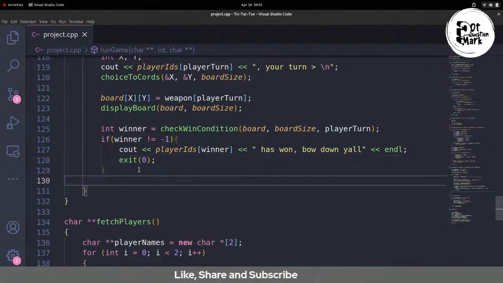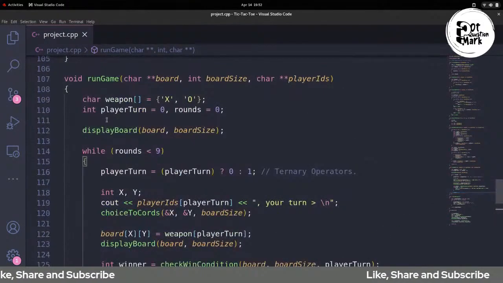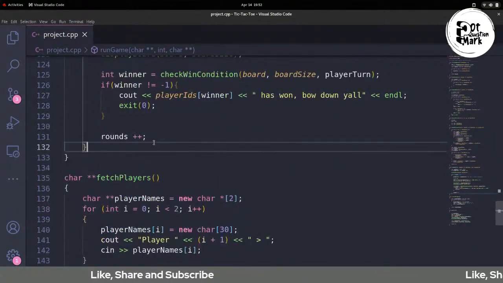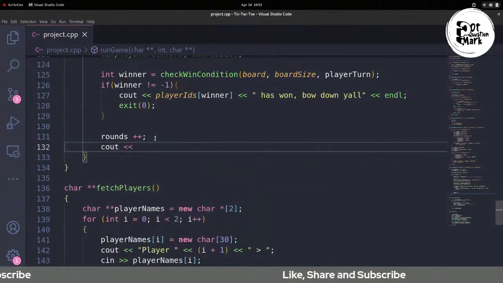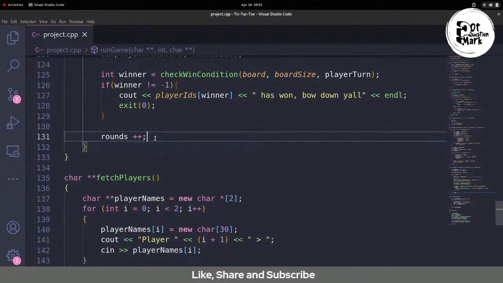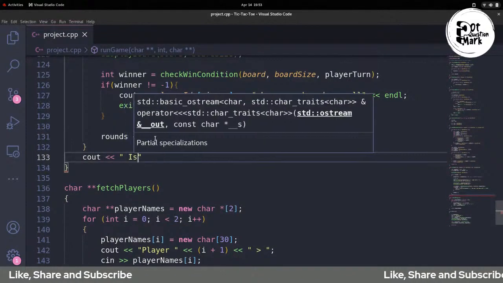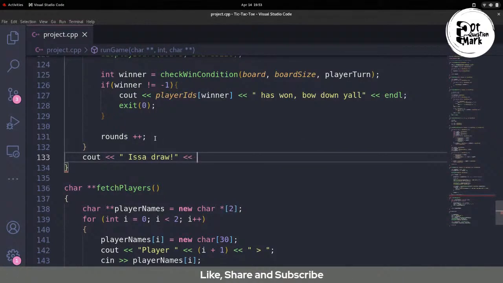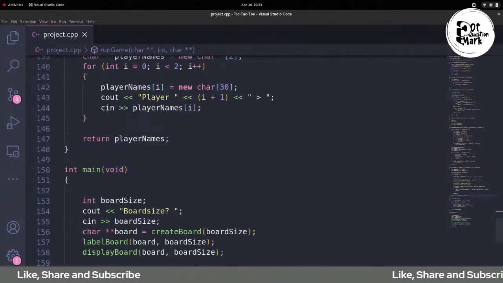Well, if you have not found the winner, just increment the rounds variable by 1, because this is how we were keeping track of the draw. If the rounds variable keeps going up with plus plus, then after the while loop we can just say cout it is a draw, and just like that we are keeping track of the draw condition as well. And I hope that completes most of the code.